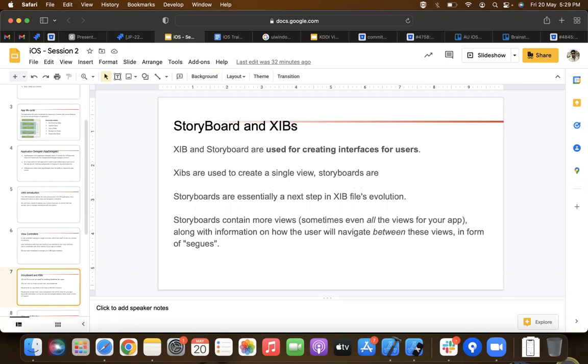If you take one XIB, it has one .xib file and one .swift file associated with it. What is that file? It's the owner of that .xib file. If you have to design one view, you take one xib file for that view and design the view, and one file which will be the owner and manage the contents in this xib. So XIBs are used to create a single view only. But storyboards.